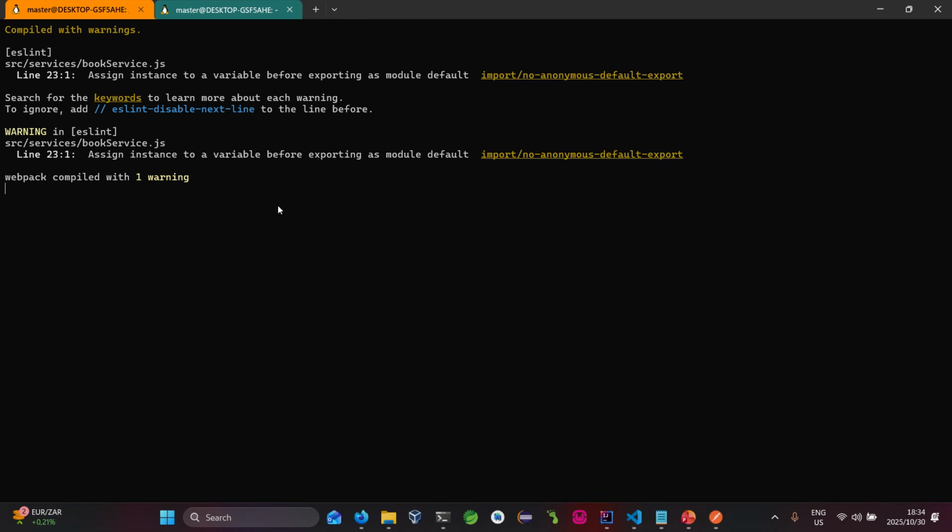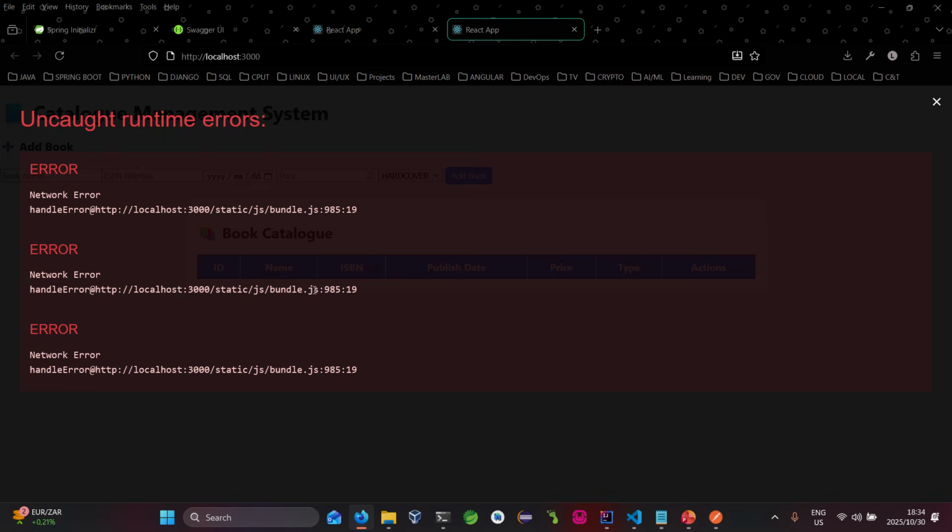Okay, it seems like it has now finished compiling with some warnings. Yes, exactly. This is the problem that I was referring to. Immediately on the front end, it tried to send a request to populate the data from the backend, but the backend refused because it's not configured to accept a request coming from this route or from localhost 3000. So let's look at that now and verify if it's really the CORS error.